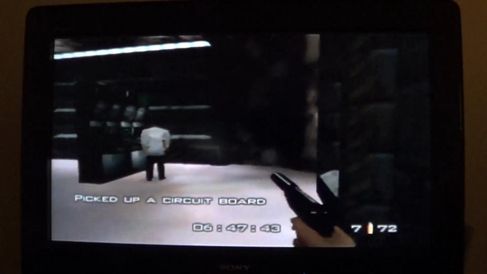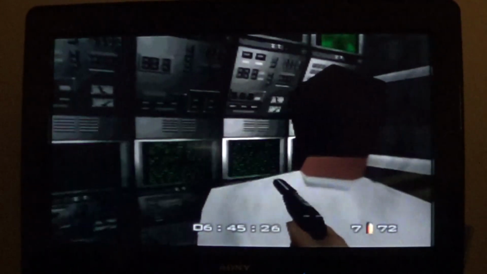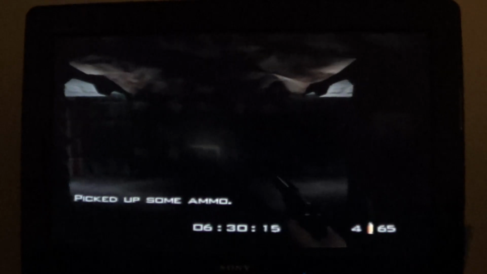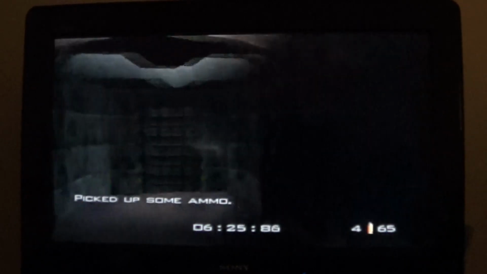Okay, we need 4 circuit boards. Where's the key card? Oh, that guy dropped it. Pick it up. I don't know why it's so dark. Match, take out the guy, but we'll switch to this guy now.